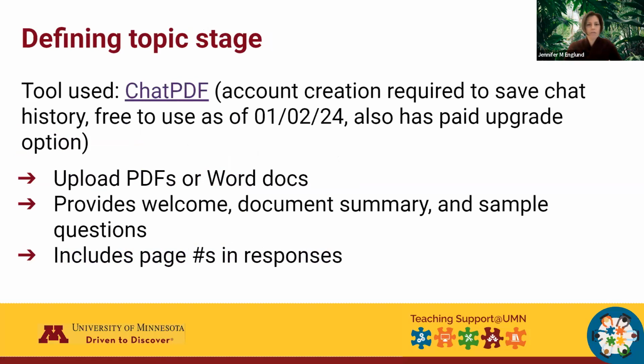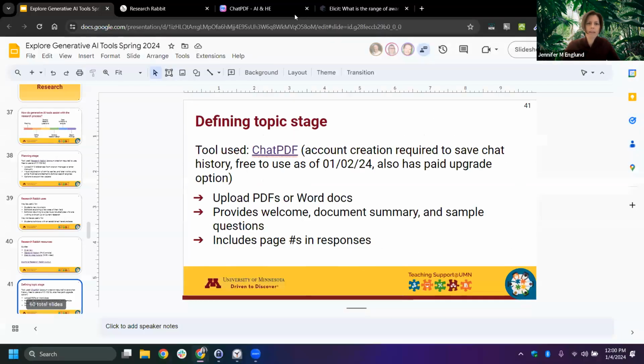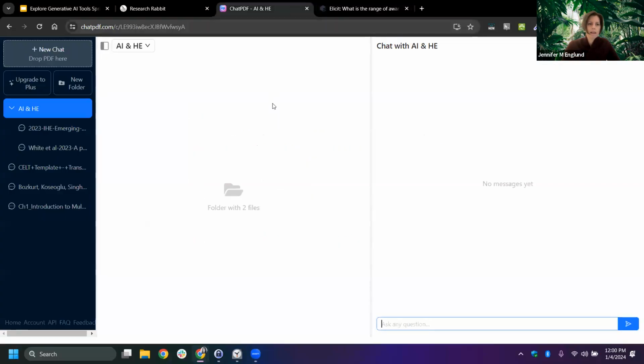I like to create accounts because I can save my chat history and look back on previous work that I've already done. And I'm going to switch over to Chat PDF here. And it looks like I've already uploaded some papers here as well. There is an option to create folders, which is what this toggle-looking caret button is.